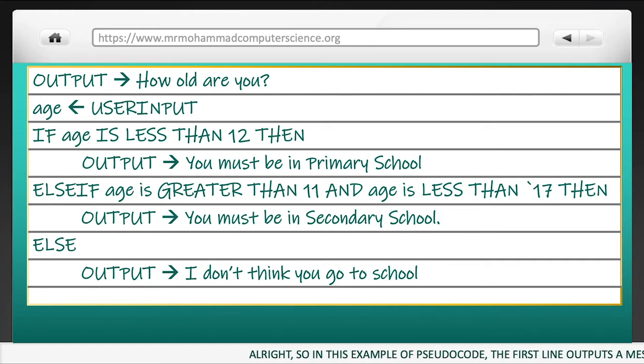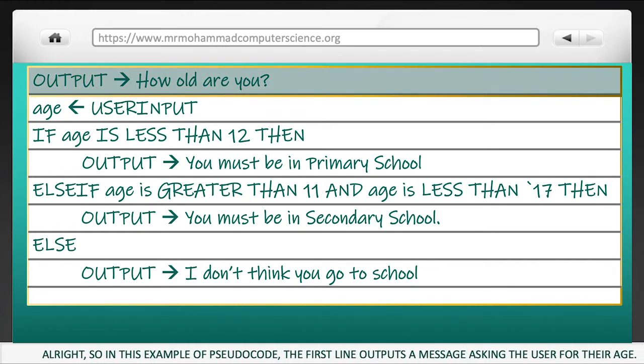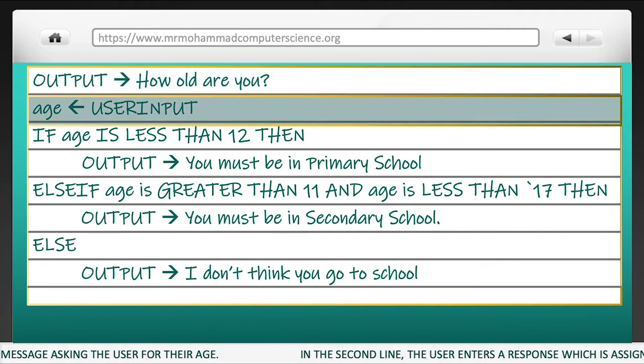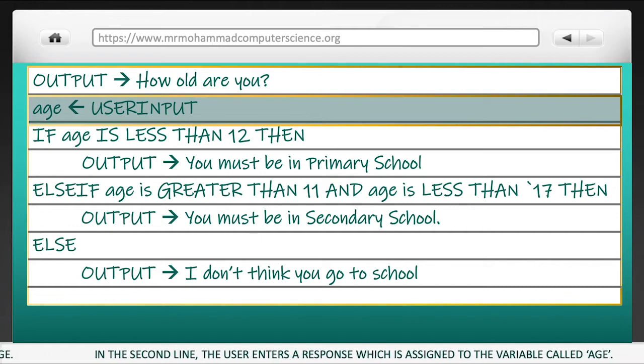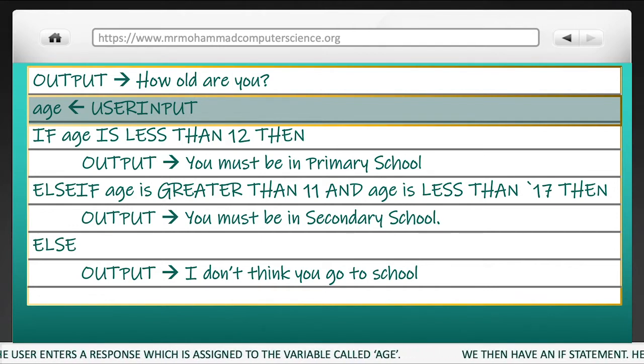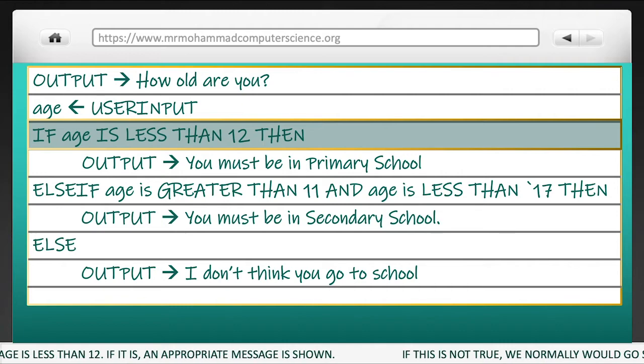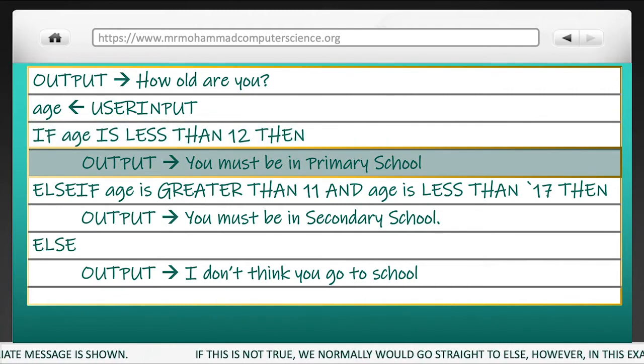Alright, so in this example of pseudocode, the first line outputs a message asking the user for their age. In the second line, the user enters a response which is assigned to the variable called age. We then have an if statement. Here, we look to see if the value in age is less than 12. If it is, an appropriate message is shown.